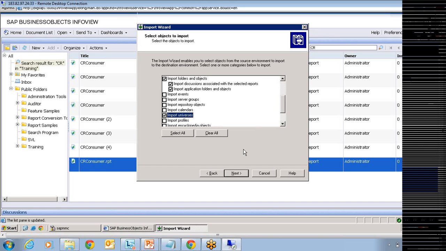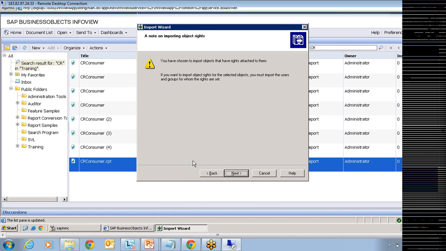So here you have two types of loading. One is full load and the second one is a delta load or an update load, wherein you already have the content in production. You're not moving it for the first time, but whatever changes you made, only that content I want to move. So if you want to move completely, select all the options that you have. But if you want to move only the selected items from the source to target, select what you want from the source and click on next.